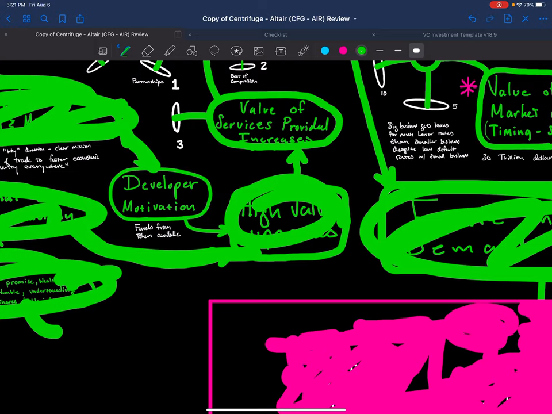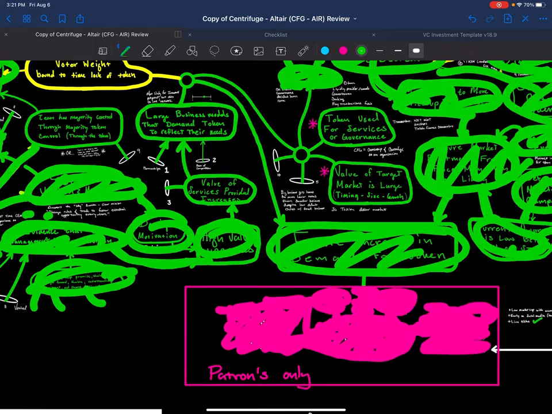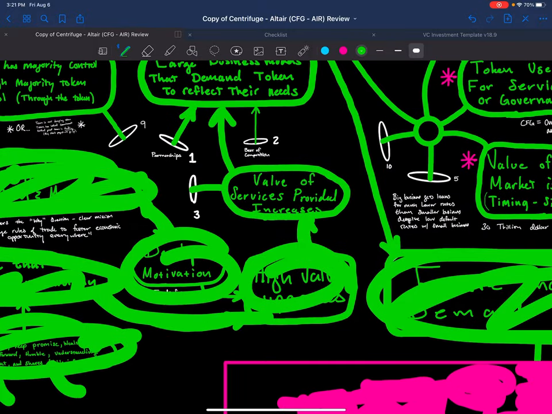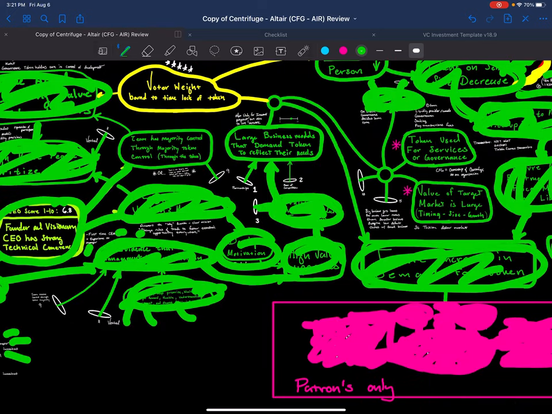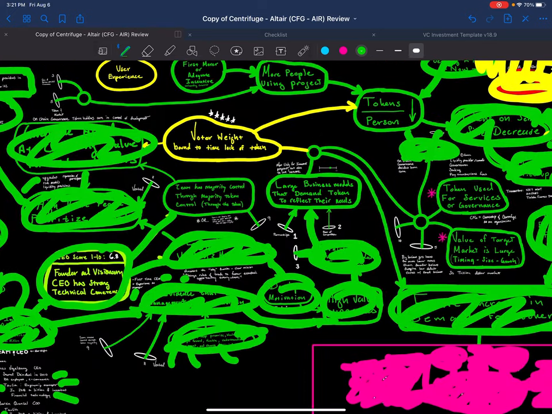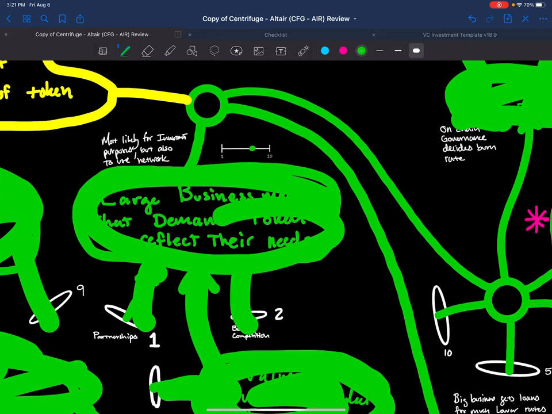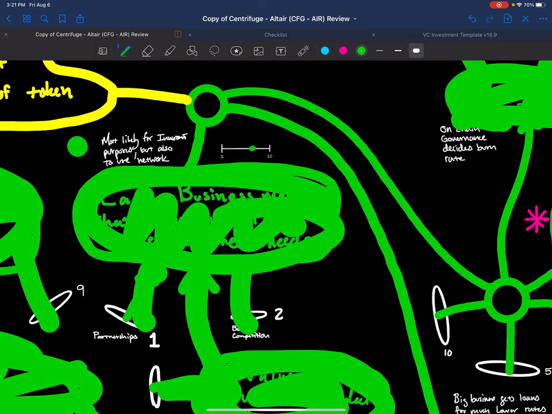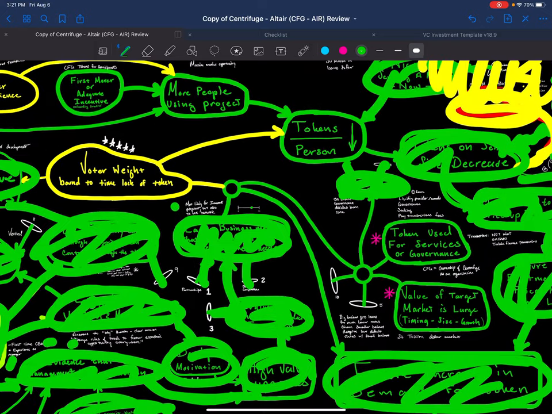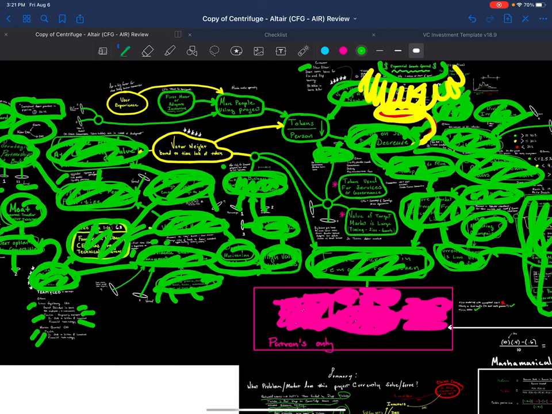As far as developer motivation, there are funds available for that in the ecosystem, plus on-chain governance to decide that stuff. The value of the service provided should increase because you have valuable people involved. Partnerships are good, best of competition. The team has majority control. The team does have control of this through the token. Large business models to demand the token. I expect that to be one of the better ones for this because most likely it'll be used for investments, but also for using the network, like those businesses that are going to be interacting with this network, taking out loans, et cetera, and participating in the network.